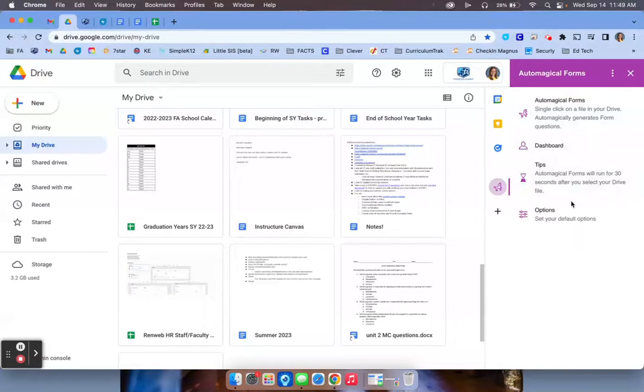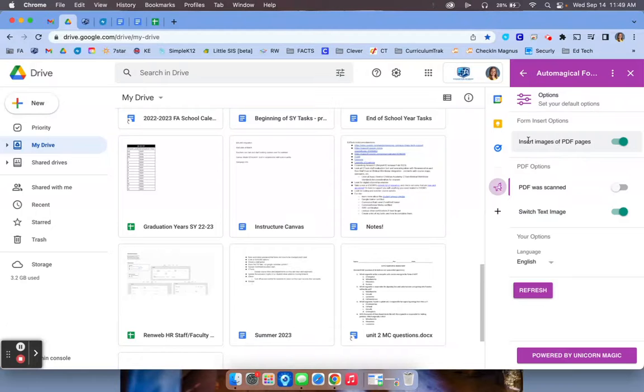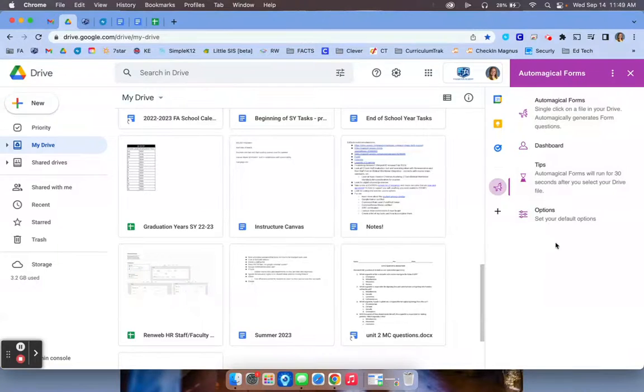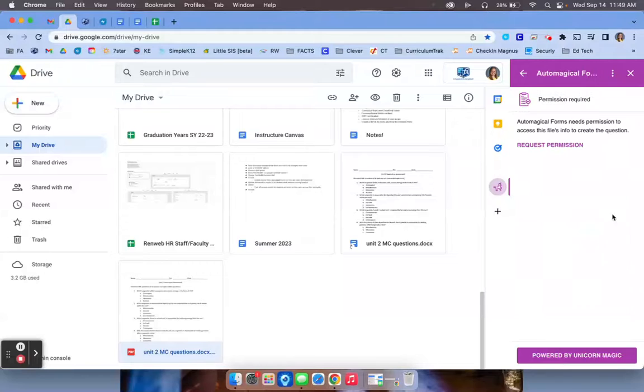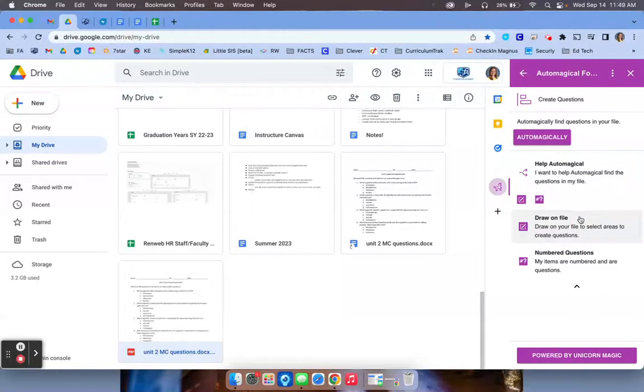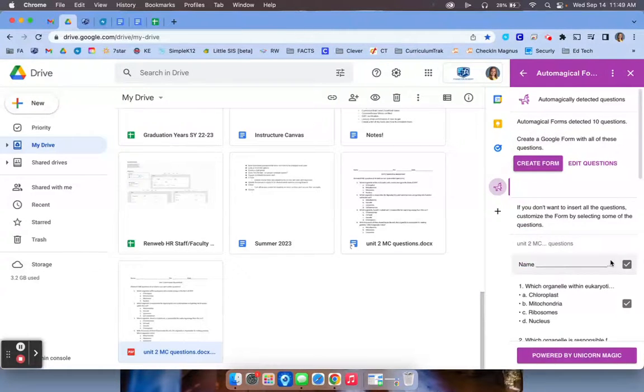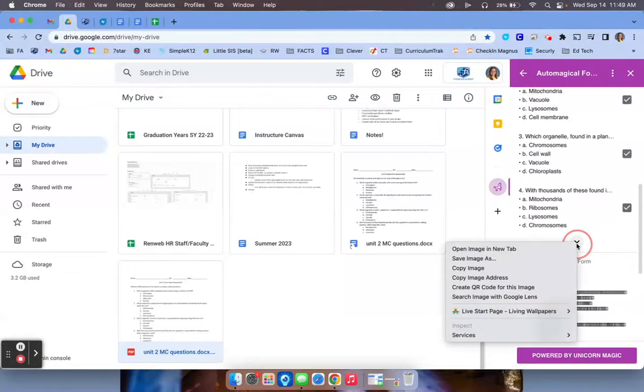When that unicorn opens, some of you may want to go to options and make sure that insert images is there if you have images on your multiple choice assessments. And once you've done that, then you're going to select that PDF. Once you have clicked on that PDF, you will see the Automagical form doing its work. You must request permission so that it can access your PDF. Once you have done that, you have the options to do something similar, like drawing on the file with the boxes. But if your PDF is formatted well, I recommend just using the Automatically button so that it will populate out your PDF questions, as you can see below. It has done the same as it did for my Google Doc.